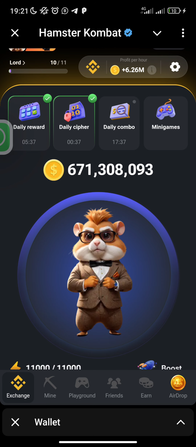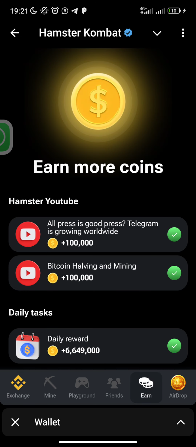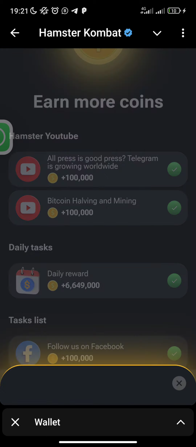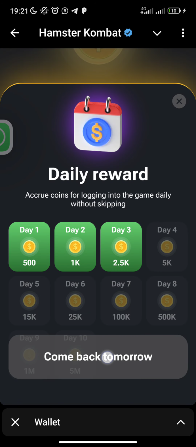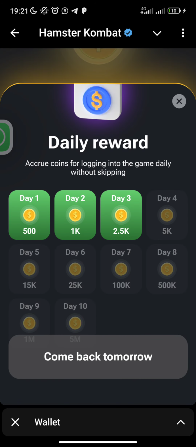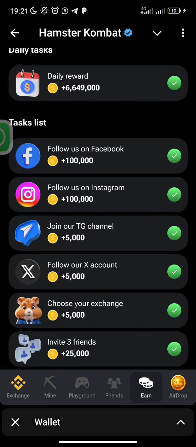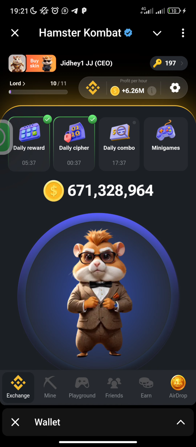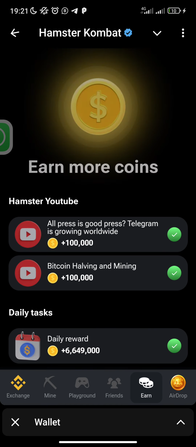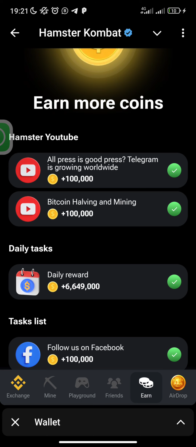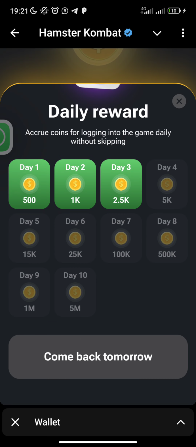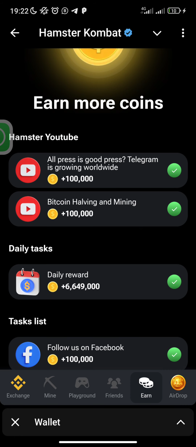You understand? So for the daily reward, make sure you claim it every time you log in. You come to this place, you press claim here, every day you log in, every day. That's going to give you coin accumulation of, I think, 6.6 million in total if you get to day 10. But if you miss a day, it's going to start from scratch again.